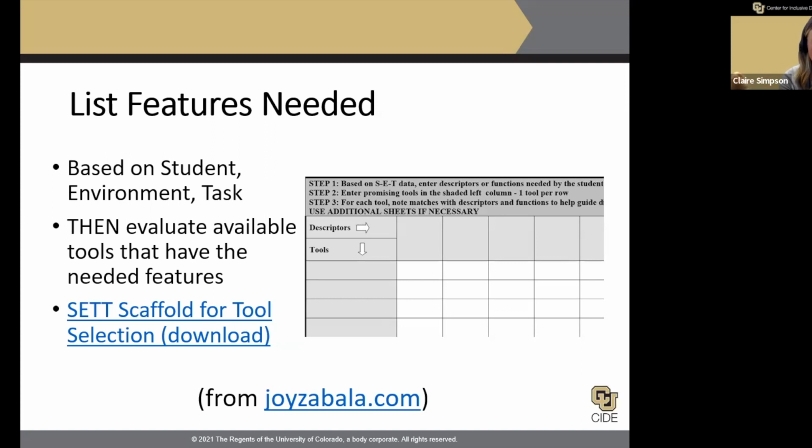that you're gathering. So you record the features that you have decided that you need across the top. So those are the descriptors. So maybe you know it needs to provide auditory and tactile feedback. It needs to have a large activation surface. Maybe it needs to have very small activation force. It needs to be durable. Maybe it needs to fit on a mount, things like that. And then you can start to think about available options.